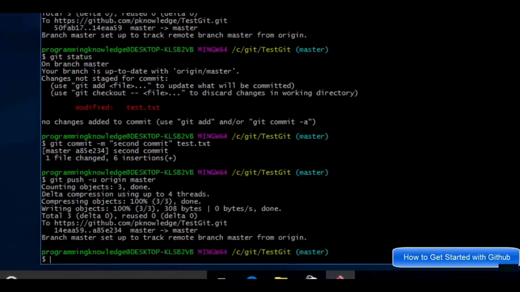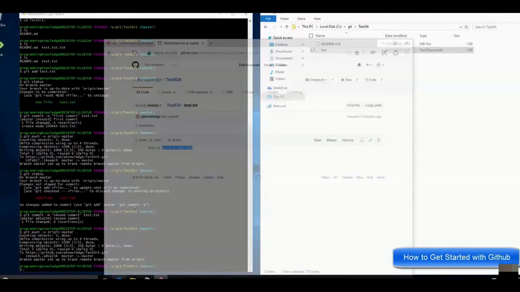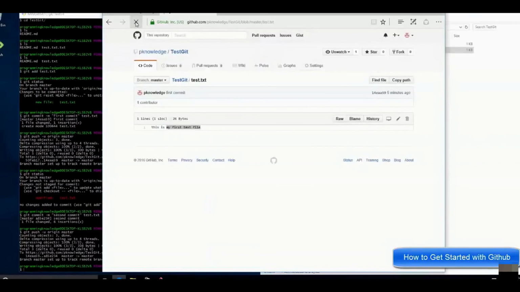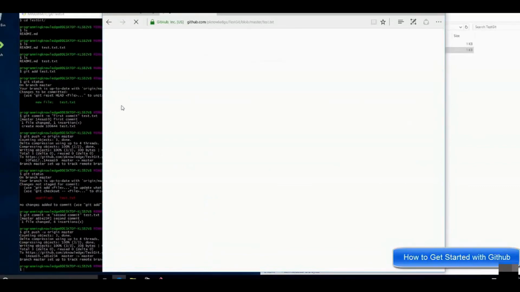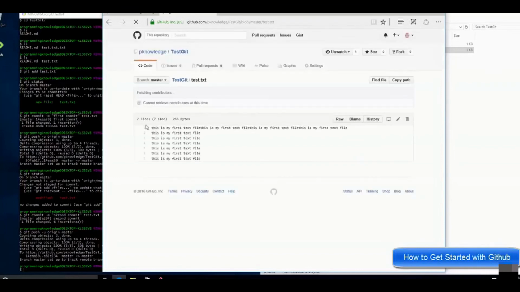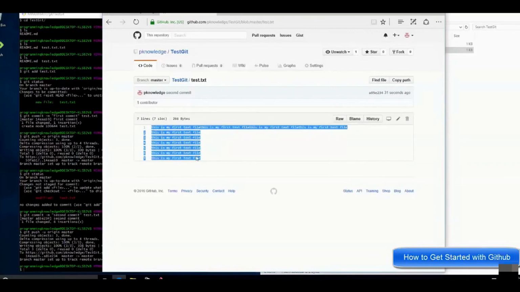So once you see the success message, go to your browser, refresh your page once again, and this time you will be able to see the change in test.txt. You can see this change is applied to our repository also.